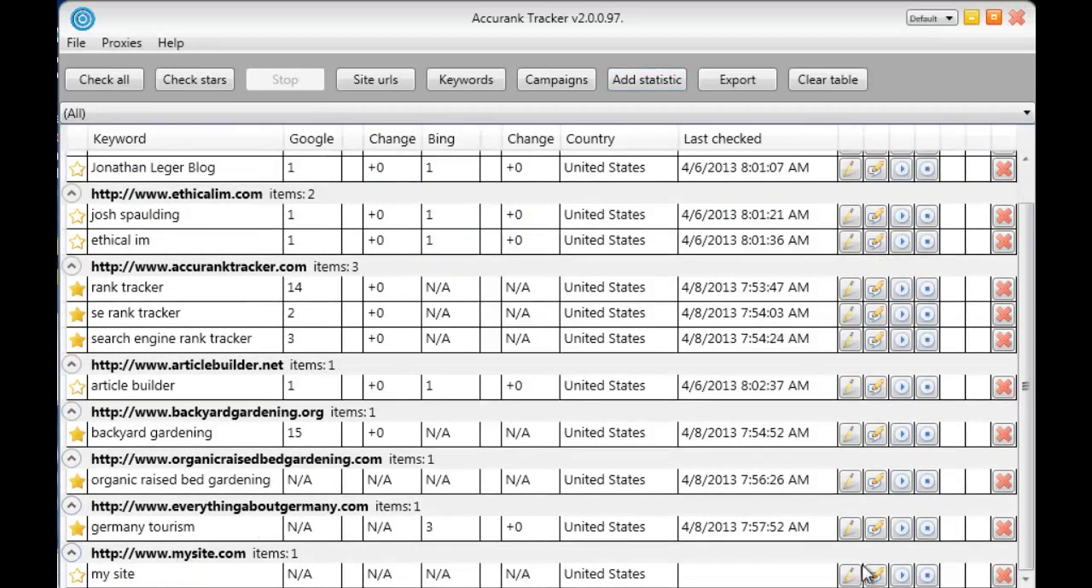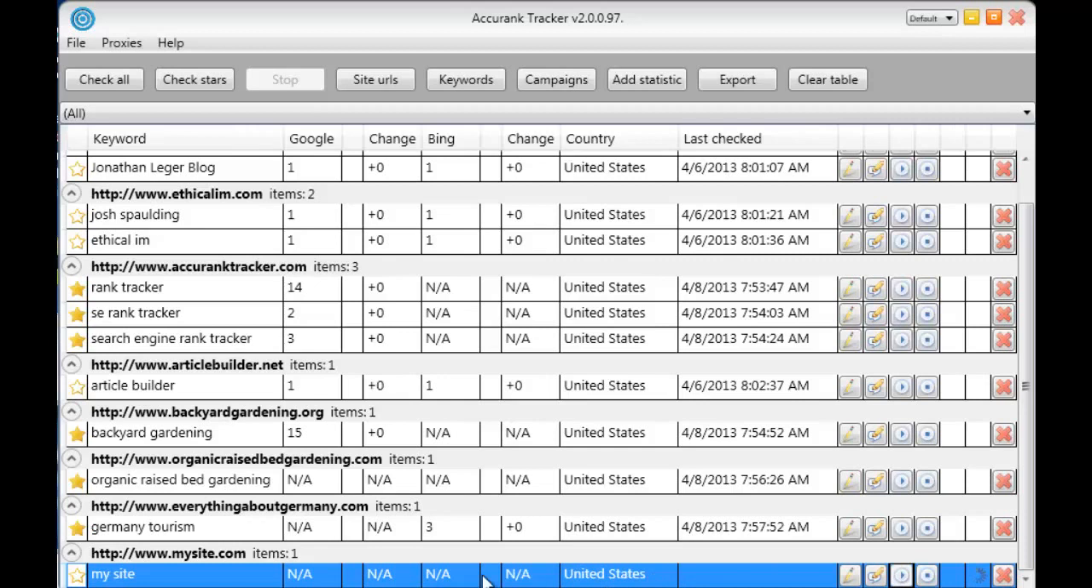So now if we want to know how it ranks, you can click the play button right here, and it will load that ranking. Okay, so as you can see, it ranks number 1 in Google, and it does not rank in Bing. NA means it does not rank, it did not find it.